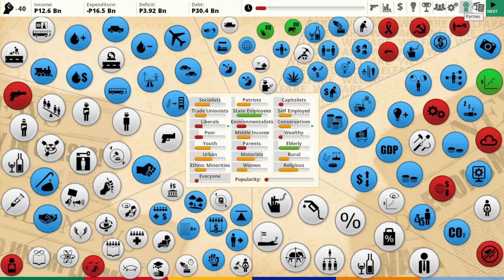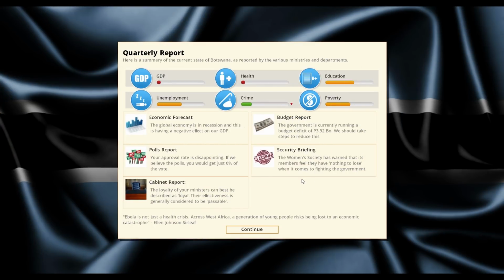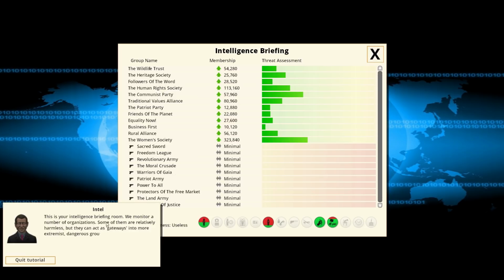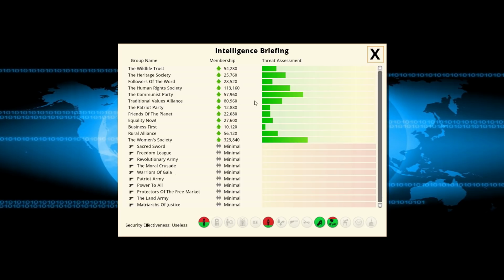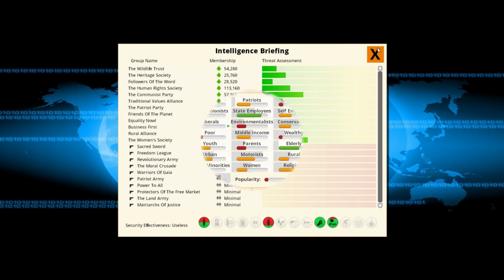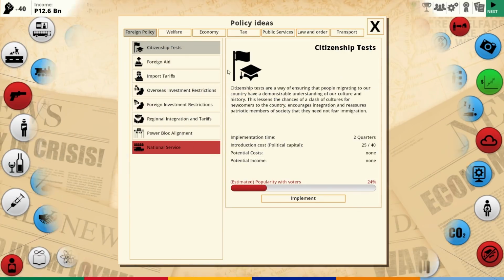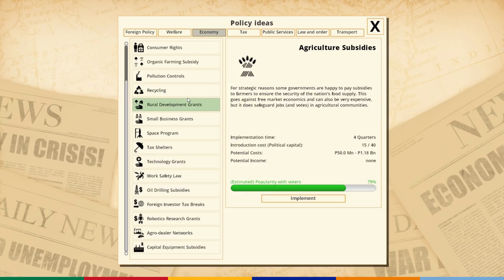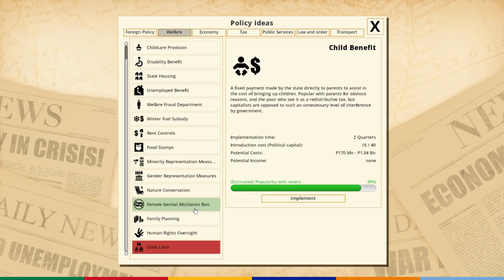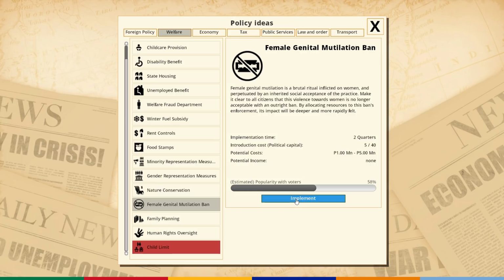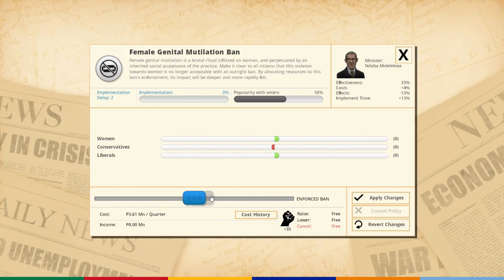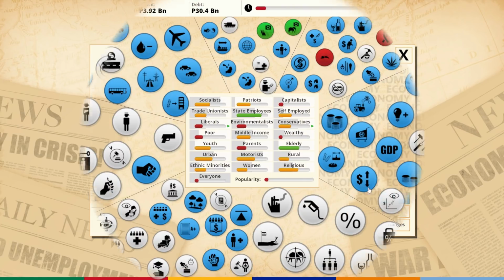There is a security briefing, usually. If I go back into this, yeah. So there are quite... Yes, thank you. There are all of these where the more members and more threat that they have, the more people might be trying to join them. So the Women's Society is currently very unhappy with us. We might want to try and get some more gender equality going on. Let's have a look. We probably need to do a new policy for that, I would imagine. I did see one in here, the female genital mutilation ban. That's probably going to be fairly popular. Let's make it a heavily enforced ban.